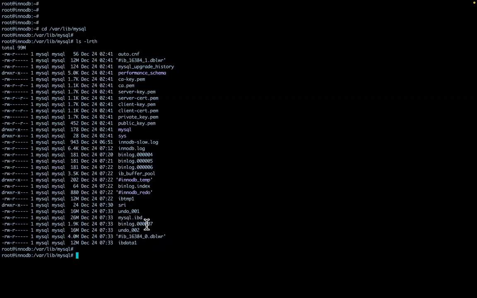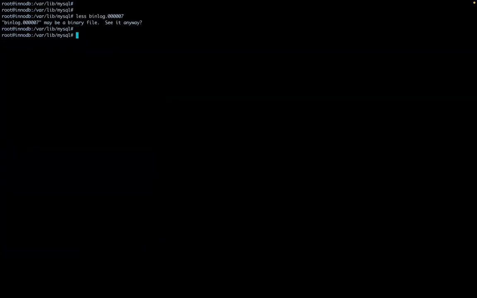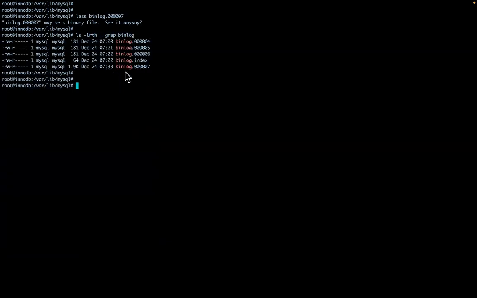You can see this is the latest written bin log. If you just look at the bin log with the less command or cat command, you will not see anything, because as I mentioned, this will be in binary format. So you need to decode it first, then only you can see what is in the bin log. So how to decode it?